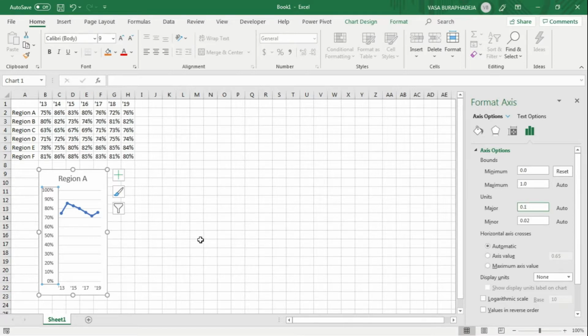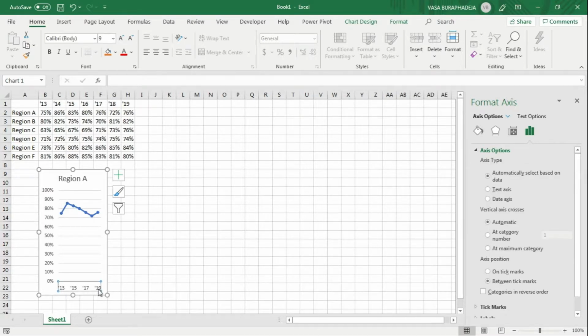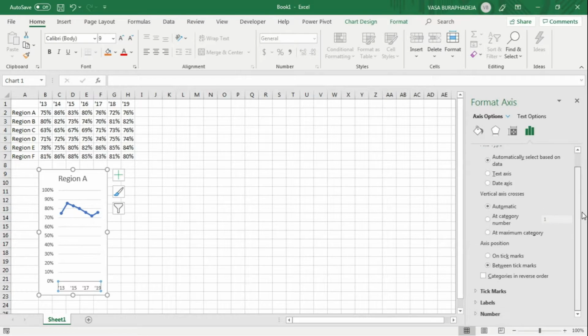What we're going to do next is that this is just too crowded, right? We don't really want to give them all of these items on the horizontal axis. We just want to make sure that they know the start and the stop. So it started at 2013 and it ended at 2019. So let's go ahead and change that.